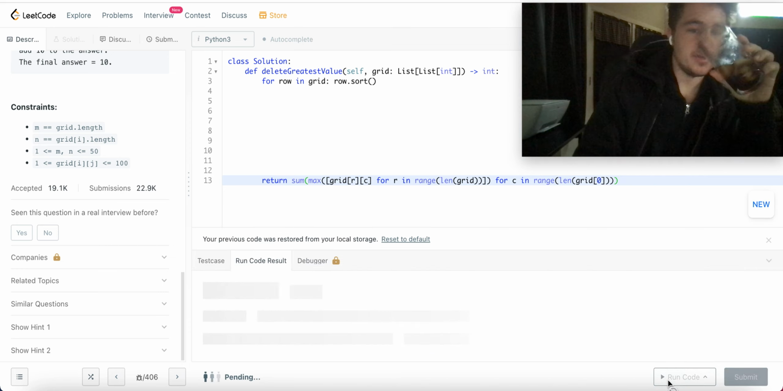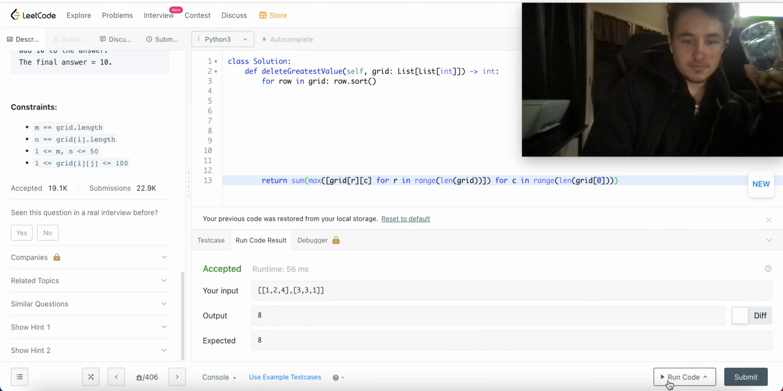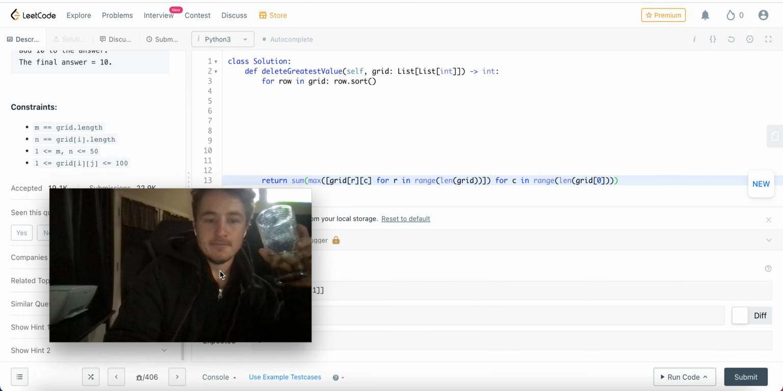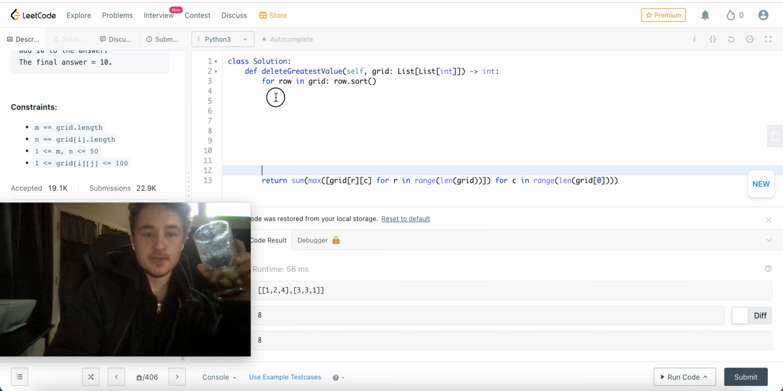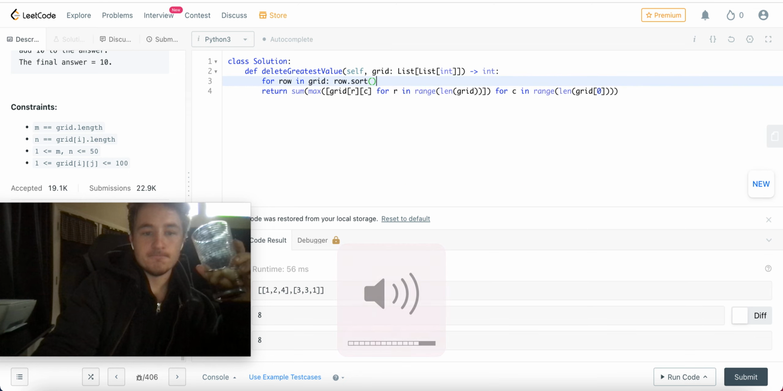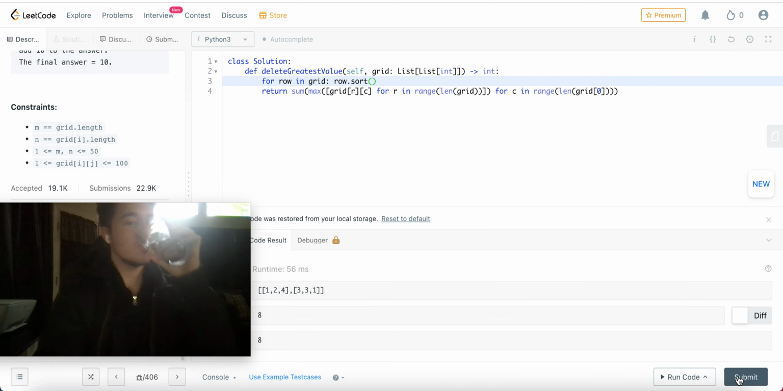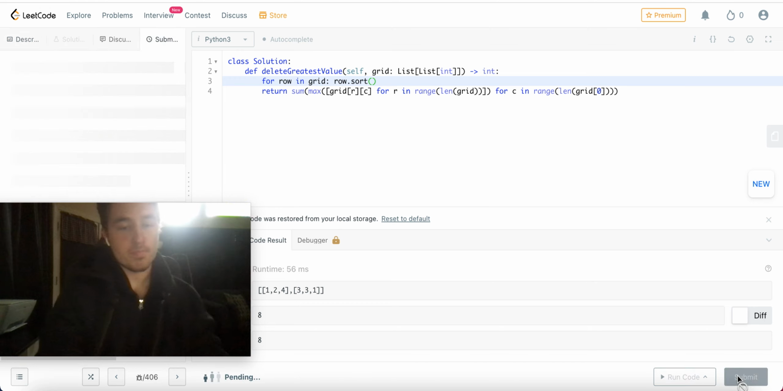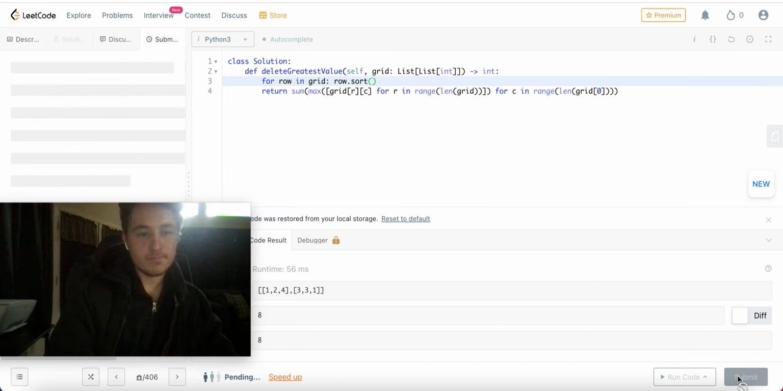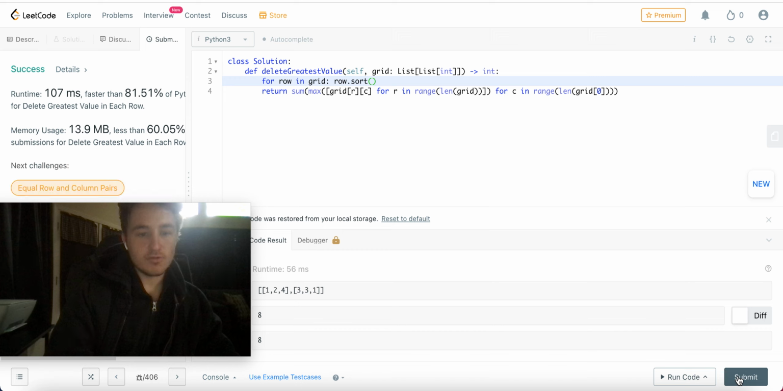Could be an issue here, right? Because I'm doing a lot of things on one line. All right, let's move this up then. Let's submit. There you go. So what's the runtime of this?